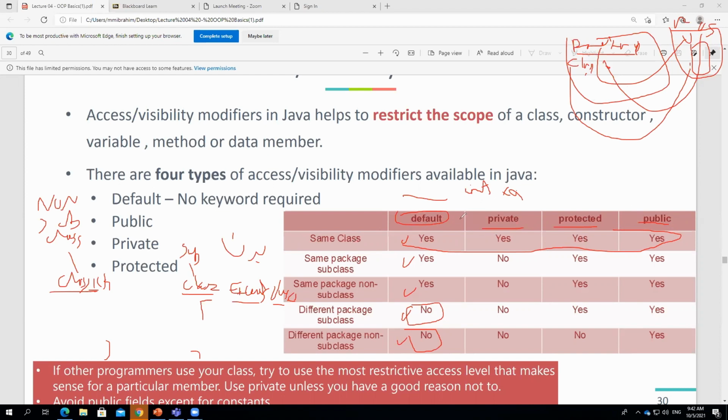Now I will go vertically through default. If I am in the same package and I have a class that extends another class, suppose class 2 extends class 1 and class 1 has a variable x. If I did not write anything, just int x, I can use x here because class 2 extends class 1. And of course, I can use x inside it here.